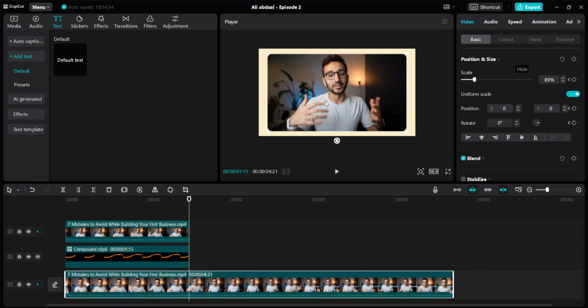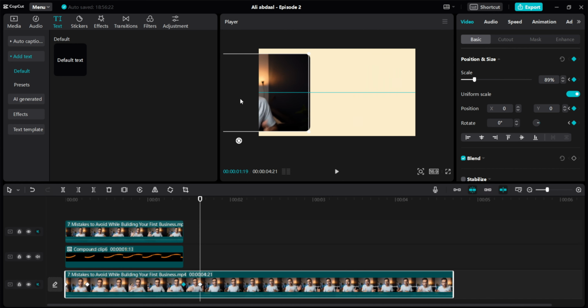The next thing is that we need to move him outside the frame. For that, let's add a keyframe over here. Okay. Add another keyframe over here. In this, we move him. It's happening very fast, but we want it to happen very smoothly.